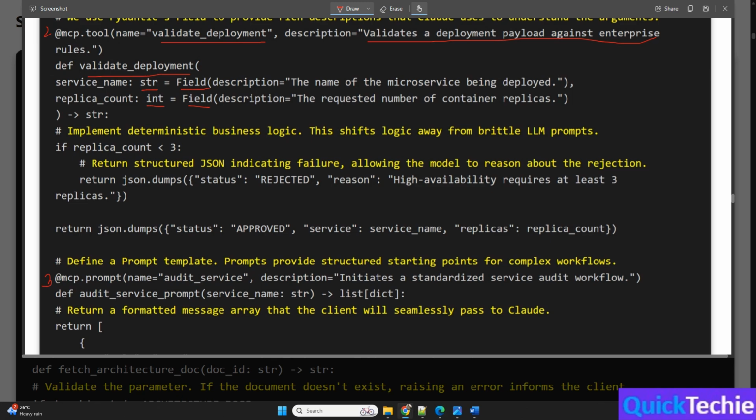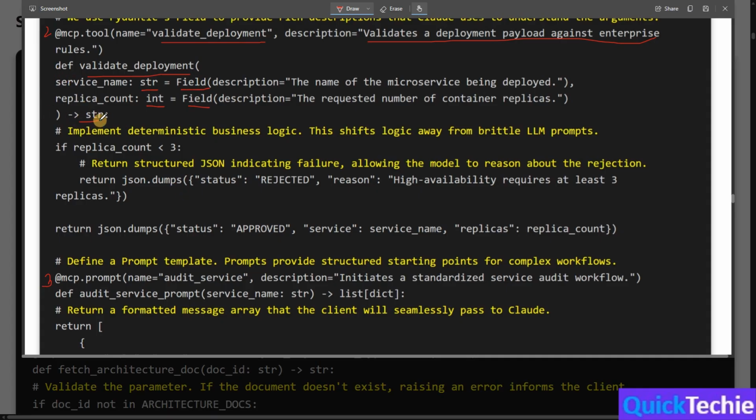This is crucial because it tells the AI that when you use this tool, make sure you provide a string for the service name and an integer for the replica count. Now you have defined the function, and the return value is a string. If replica count is less than 3, you return a JSON dump saying it is rejected, validation failed, with the reason: high availability requires at least 3 replicas for your service. That is what this function does.